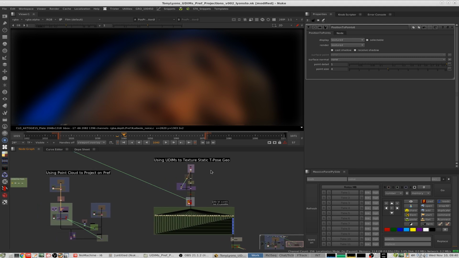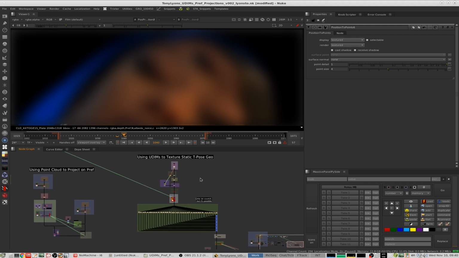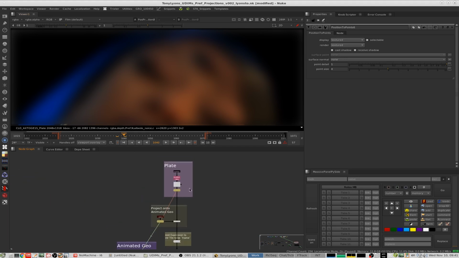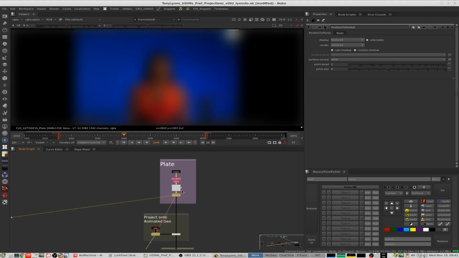I think Michelangelo and I were basically messing around with how you can do this in texture space versus the point cloud if you wanted more high detail. And as far as I know, there's no way to take the material from one geometry and make it go to another geometry. So what would be great is if you project the plate onto the animated geo, and then basically transfer all that texture information onto the static Tpose. I don't think you can do that. So Nuke forces us to do some strange trickery here.